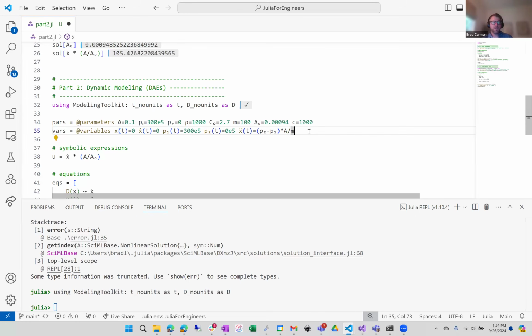And then, of course, the other thing you might notice is that previously we were specifying pressure P1, P2, and we were solving for the orifice, but now we've swapped out the orifice for position.